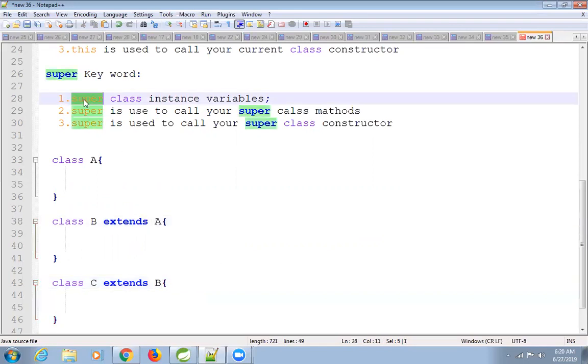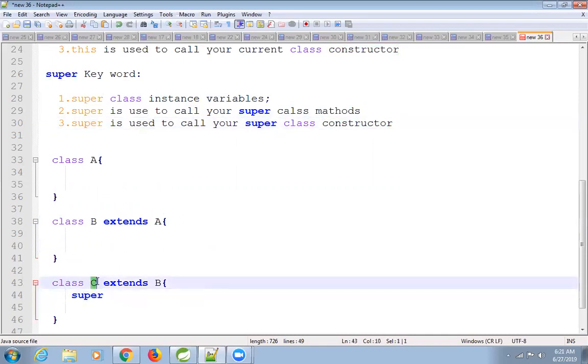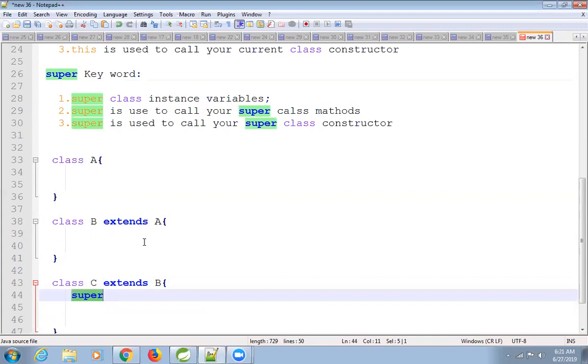So if you are using the super keyword in class C, what will happen? It will access the immediate superclass variables, immediate superclass methods, and immediate superclass constructor. So if you are using super in class C, which class variables is it going to call? It's the immediate superclass variables only. So B class instance variables, B class constructors, and B class methods it's going to call. So that is the use of your super.